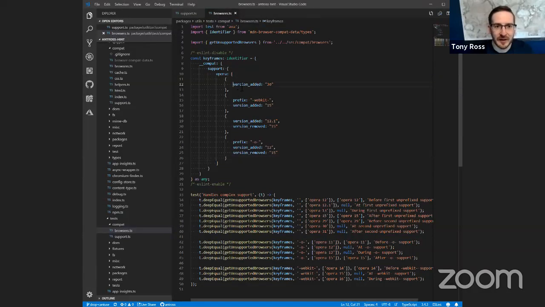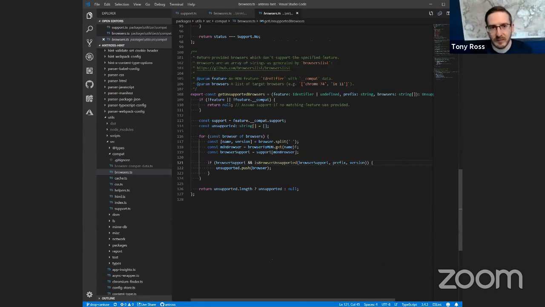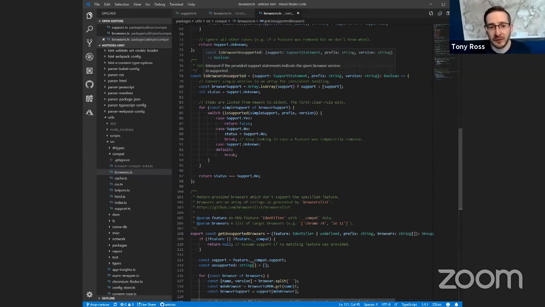All right, so if I get back here. As you've seen the structure, now it will make sense as we look at browser unsupported. We're actually going to do a loop through each of those simple support statements. Now, it may not be an array. If it isn't, we're just going to wrap it in one to simplify handling. We treat this as first clear rule wins. Once one of them comes back as yes, then it's not unsupported.